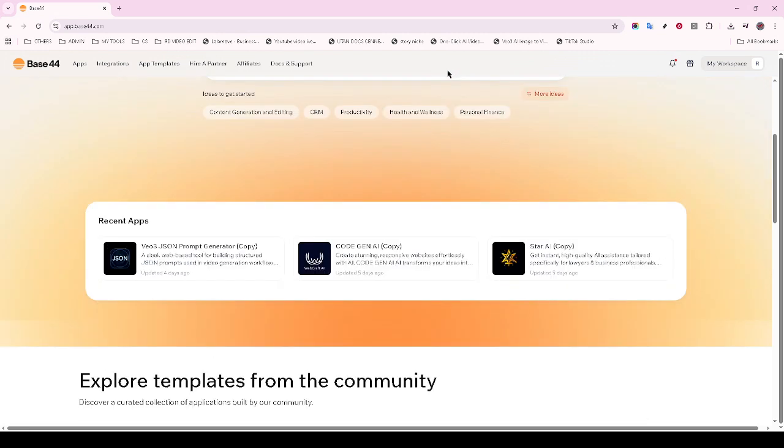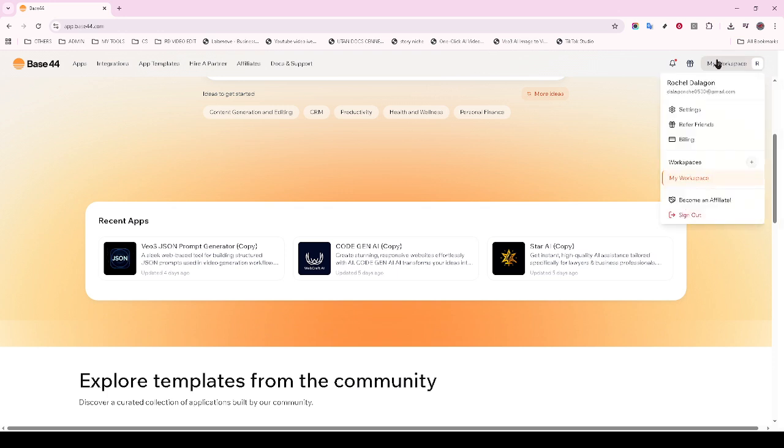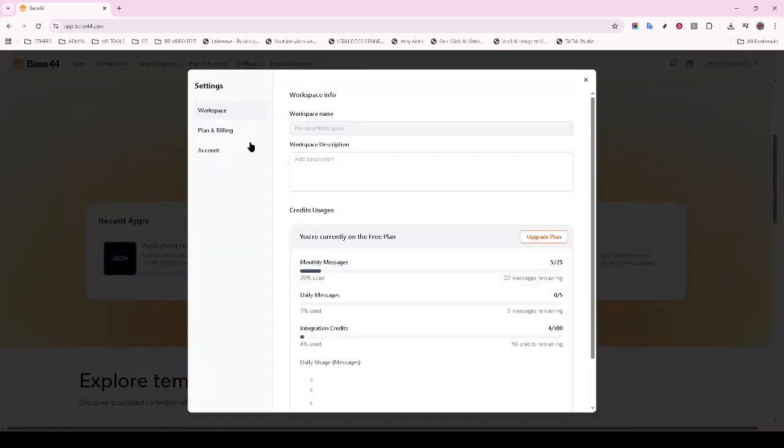First things first, open up Chrome on your computer. Once you're there, head over to the Base44 website where the magic begins. You'll want to locate the Sign Up button, usually at the top right corner. Click on it, and you'll be prompted to enter some basic information to create your account.